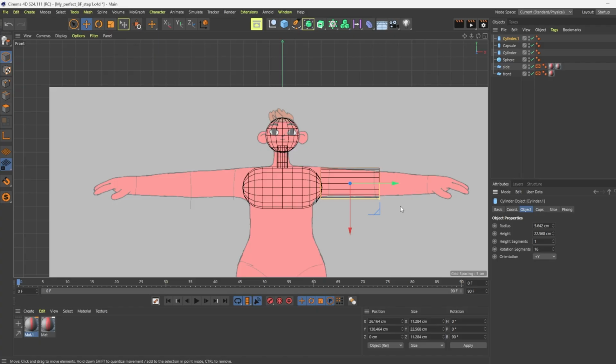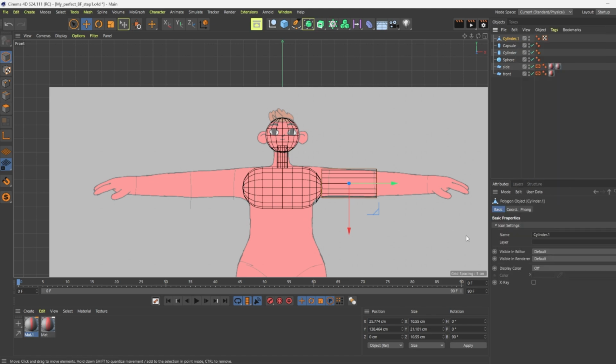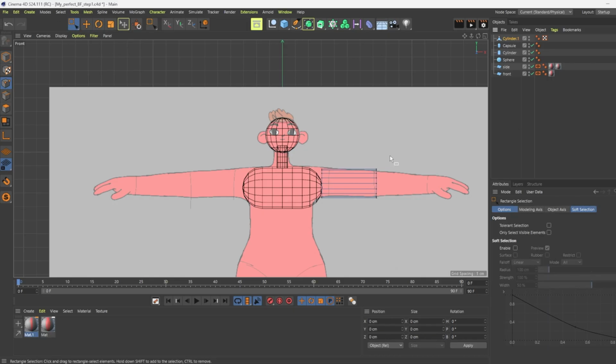So far, we have been working in model mode, adjusting entire objects. But what if you want to tweak individual vertices, edges, or faces? Right-click the cylinder and choose Make Editable, or simply press C to convert it into a polygonal object. Now you can toggle between point, edge, and polygon modes to fine-tune the shape.